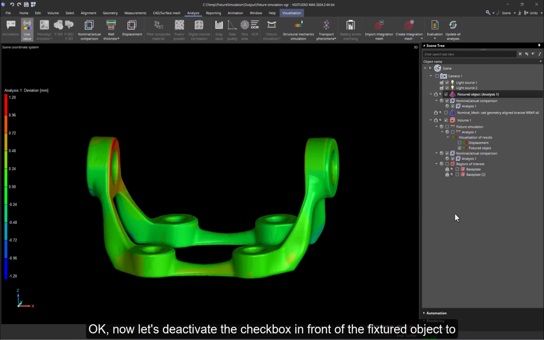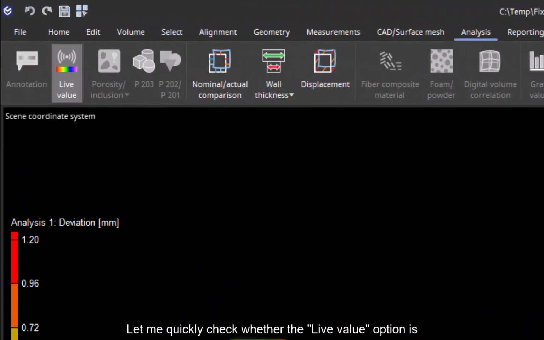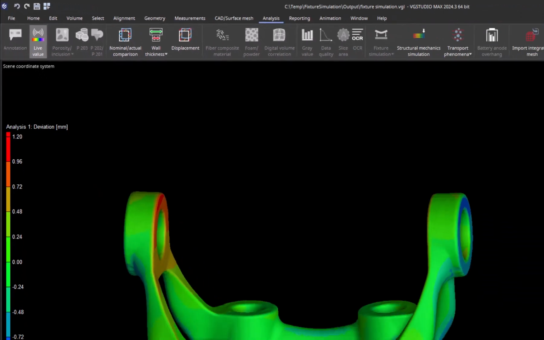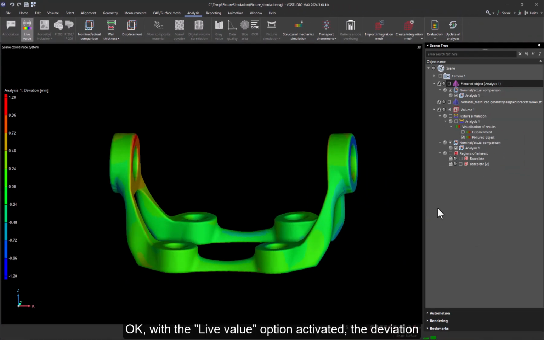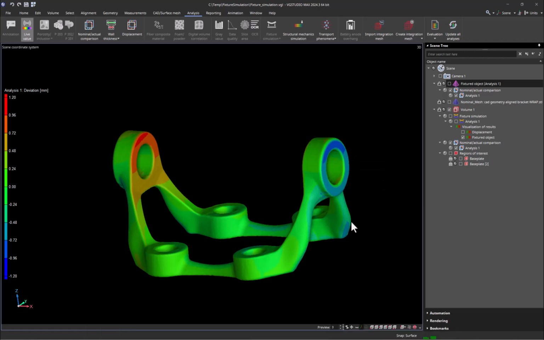Okay, now let's deactivate the checkbox in front of the fixtured object to visualize only the deviations resulting from the nominal actual comparison between actual and nominal object. Let me quickly check whether the live value option is activated on the Analysis tab. Okay, with the live value option activated, the deviation value will be displayed at the corresponding cursor position. As you can see, there are significant deviations at the top left and the top right, as well as some minor deviations at the bottom of the object.